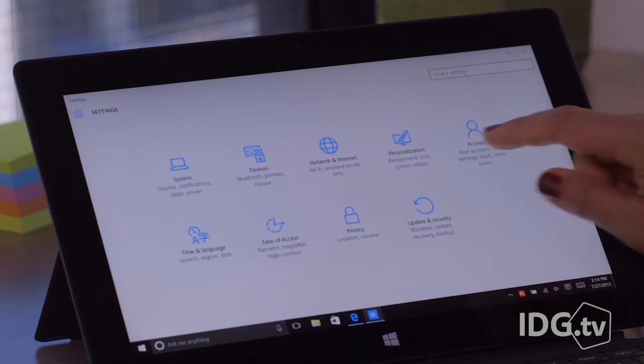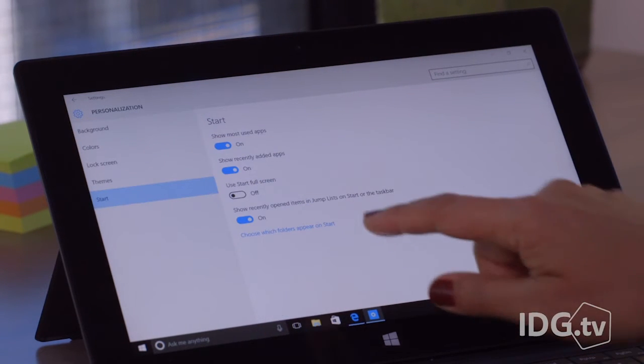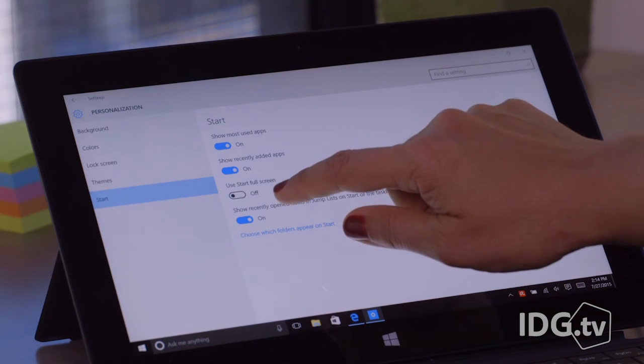back to the Action Center, tap All Settings, Personalization, and Start. There you can slide Use Start Full Screen from off to on.